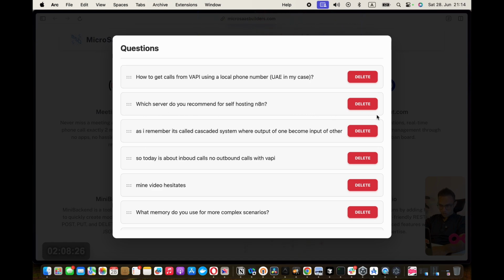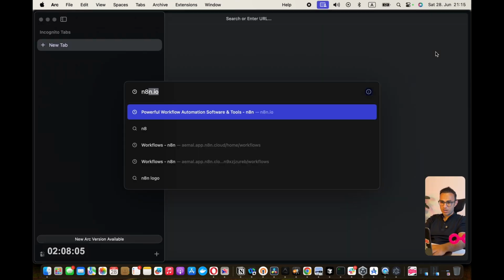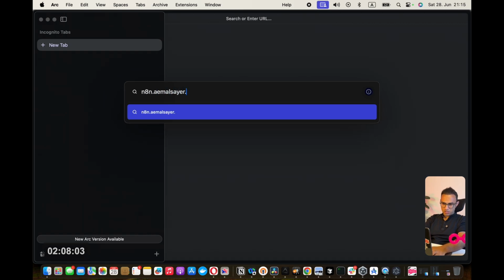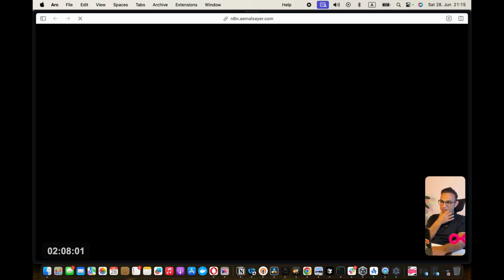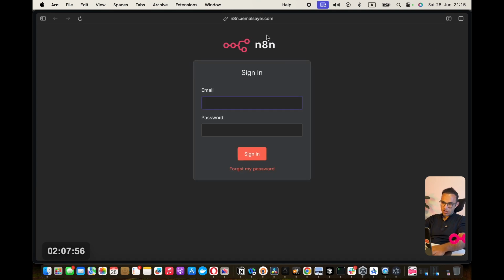Which server do you recommend for self-hosting n8n? Good question. I don't know, but if you are a programmer, you should be able to get any virtual machine. I'm usually going with DigitalOcean, but there are some servers. I forgot exactly what was the name of the one that I used for n8n.aemalsayer.com. I will find it out and share it with you guys.